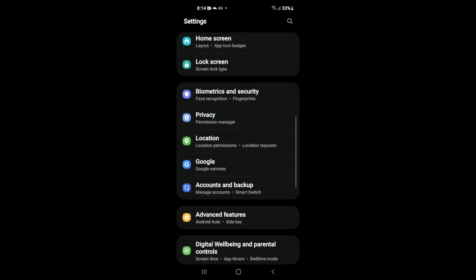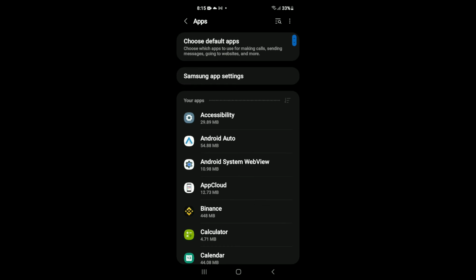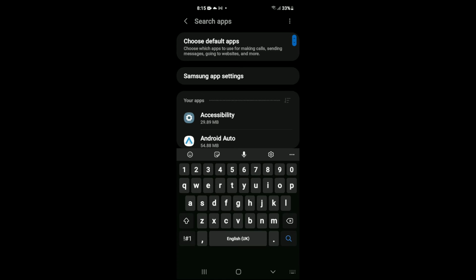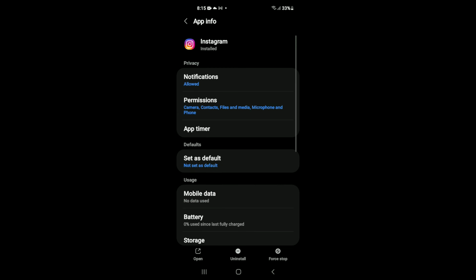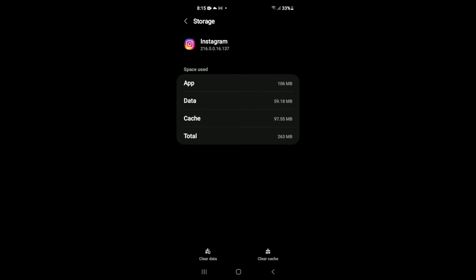Then you're going to scroll down and select apps. Once you have selected apps, in the top right hand corner, tap on the search icon and type in Instagram. You can see it right here. Then scroll down a bit and tap on storage.